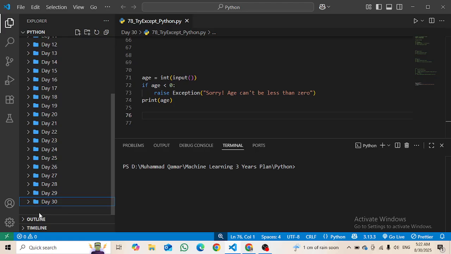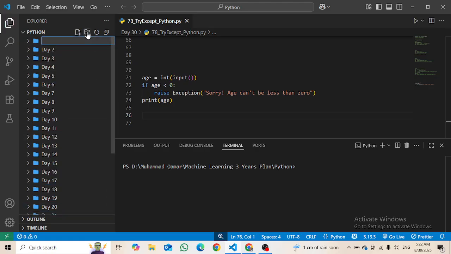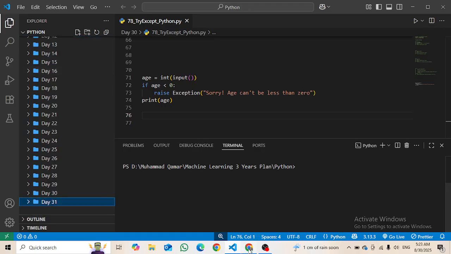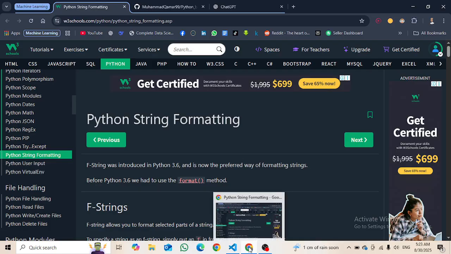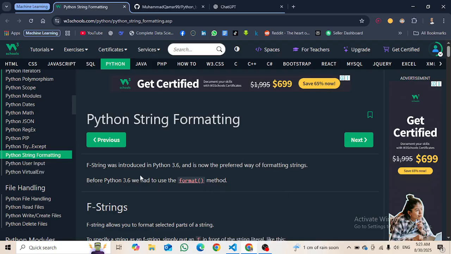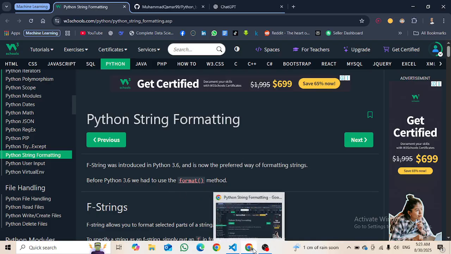So let's make another file, and here I am going to make first of all another folder which is day 31. And today we will try to complete these three modules, these three tutorials, so that we will complete our Python programming language, and then we will enter the projects time. We will make a separate video for that.